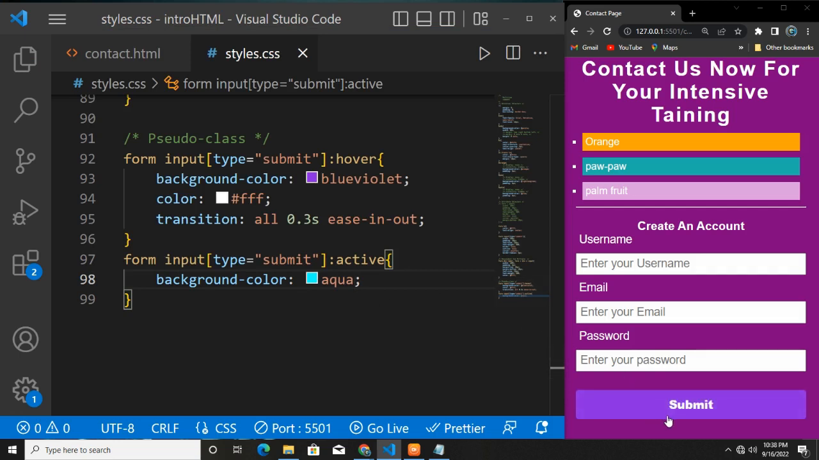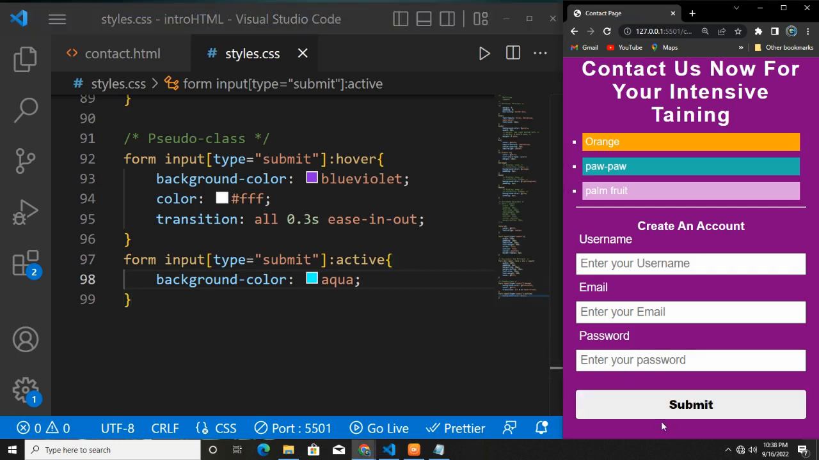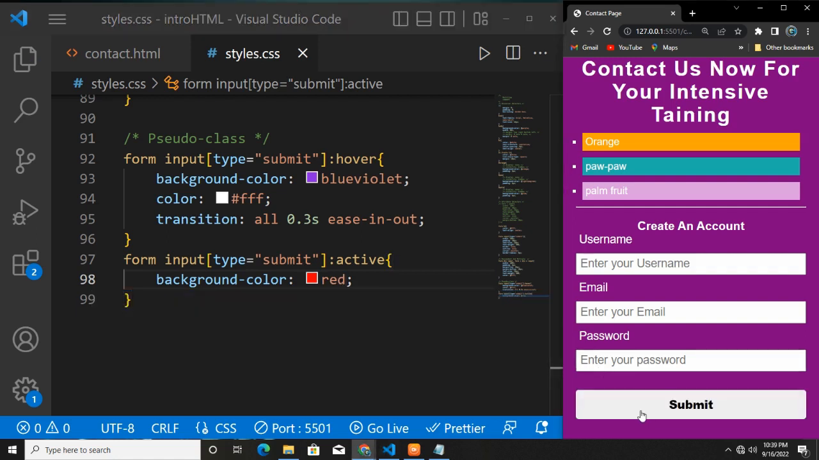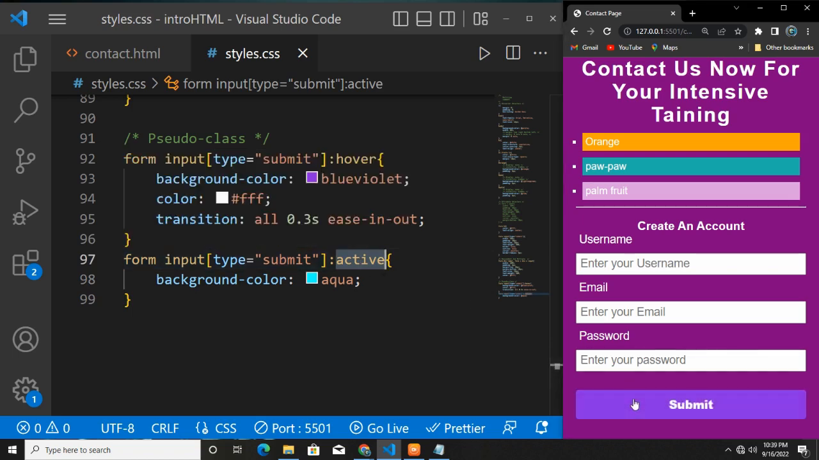So save, you see, I hover on it, it's like that, but when I click, you see, it changes to that aqua. Watch. It happens kind of fast that you might not even notice it. If I change it to something like maybe red, it might be noticeable. So save. If you come over and click, see, that red comes in. So that's what we're saying. Active is actually at that point when the button is activated. That's what we call active. But I'm going to leave it that way anyways.